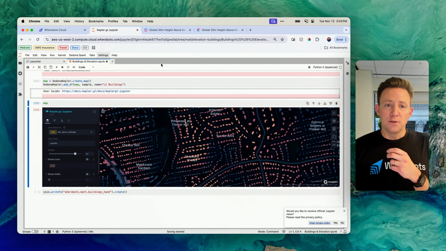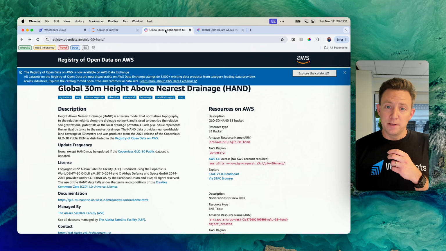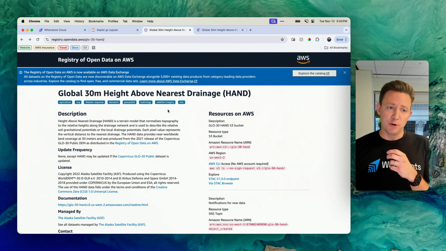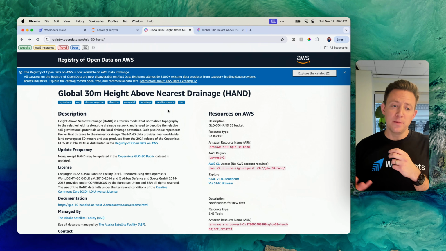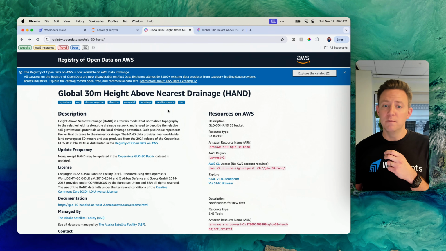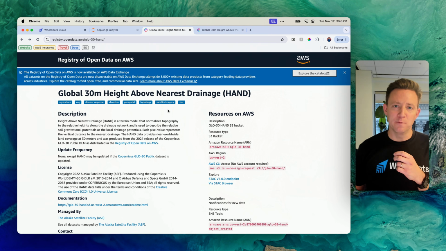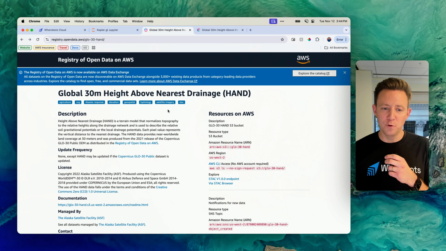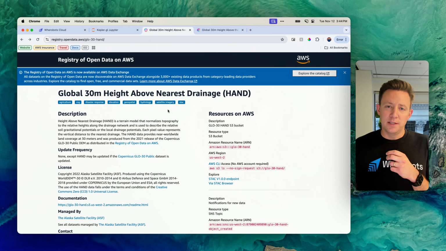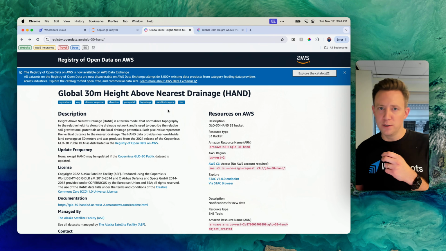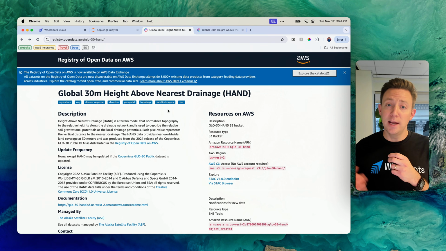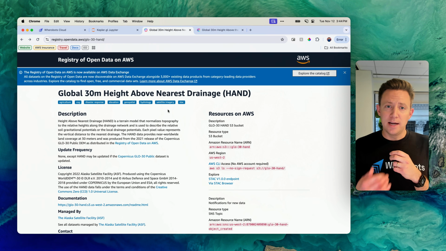So first things first, let's take a look at the data we're going to be working with. The raster data set that we're going to be working with is the global 30-meter raster height above nearest drainage data set. It's also called HAND, so I might refer to it as the HAND data set from this point forward. What this data set does is it determines for every pixel the height above the nearest drainage point. So a drainage point might be something like a body of water, a pond, river, stream, anything like that, and how high that nearest pixel is above that specific area.